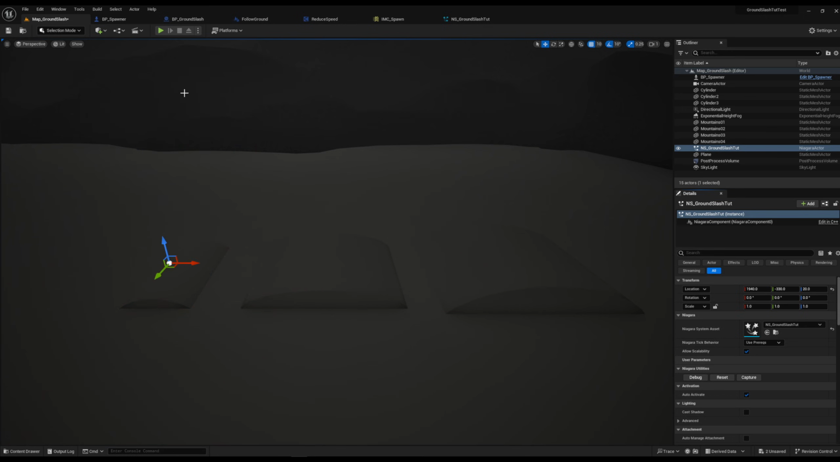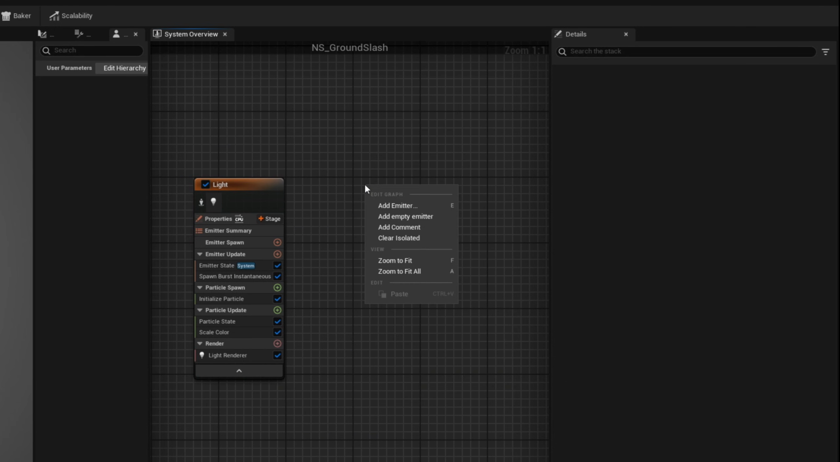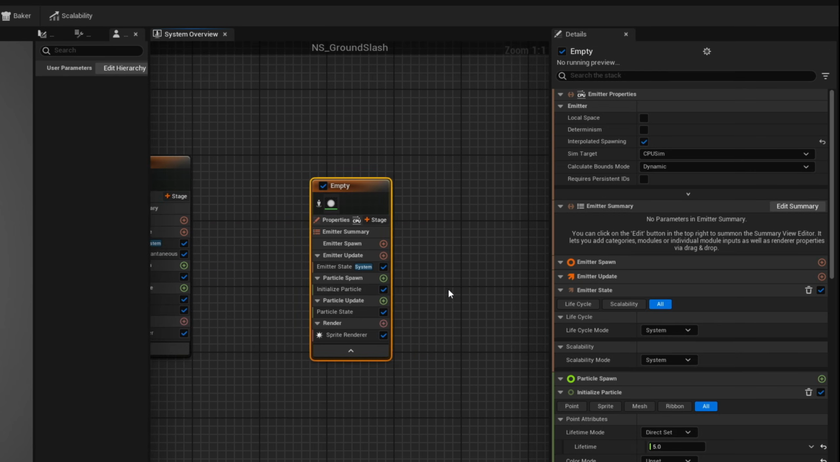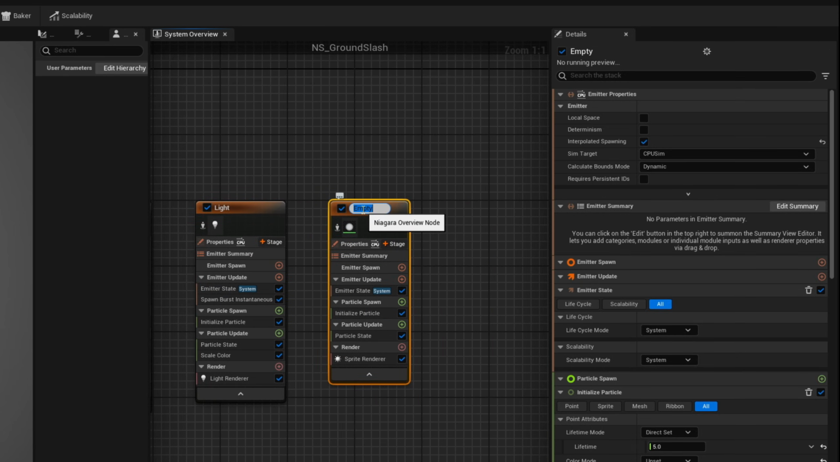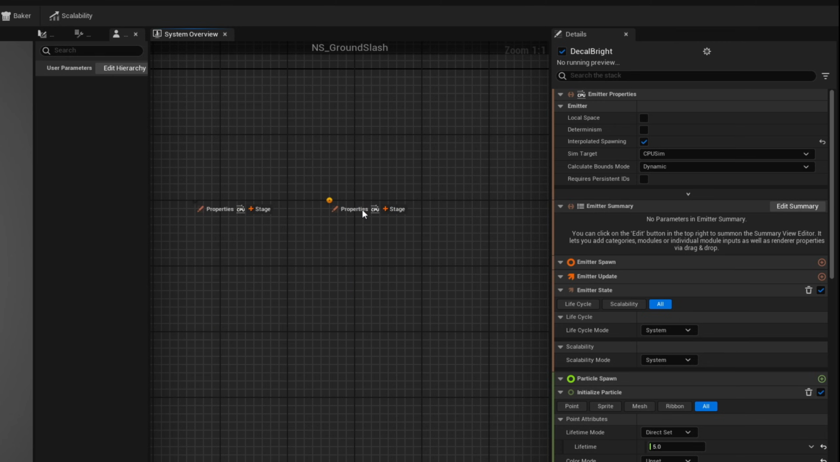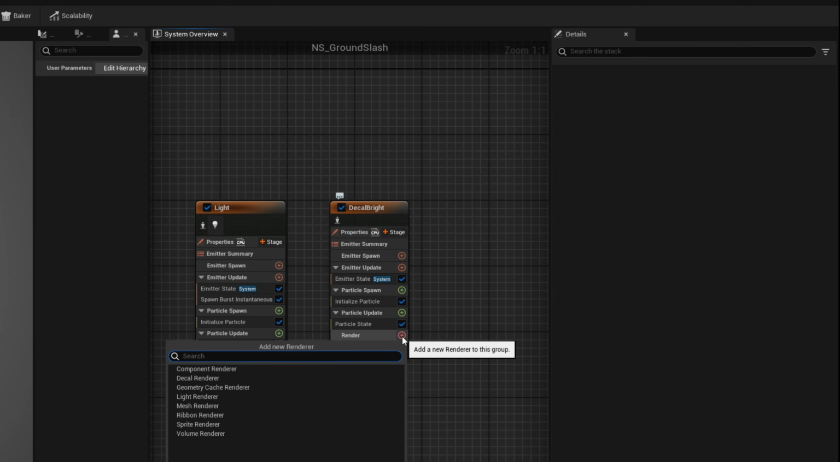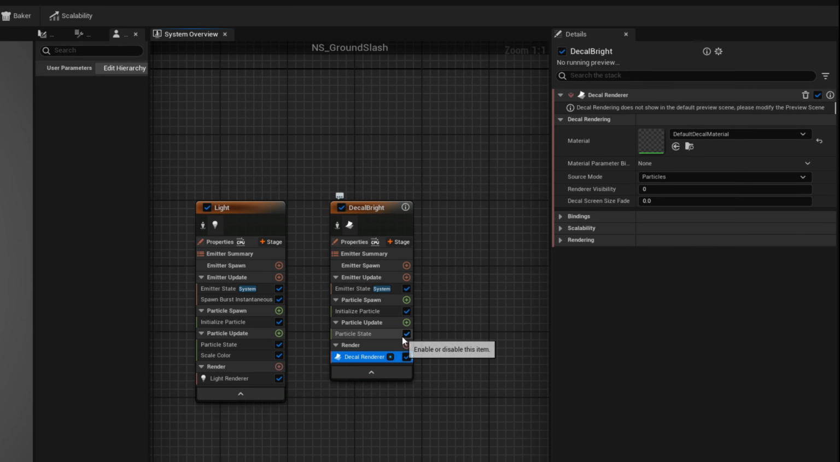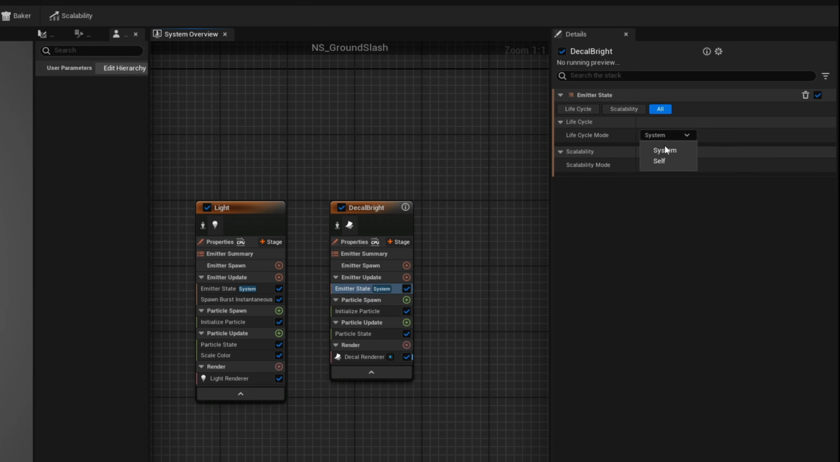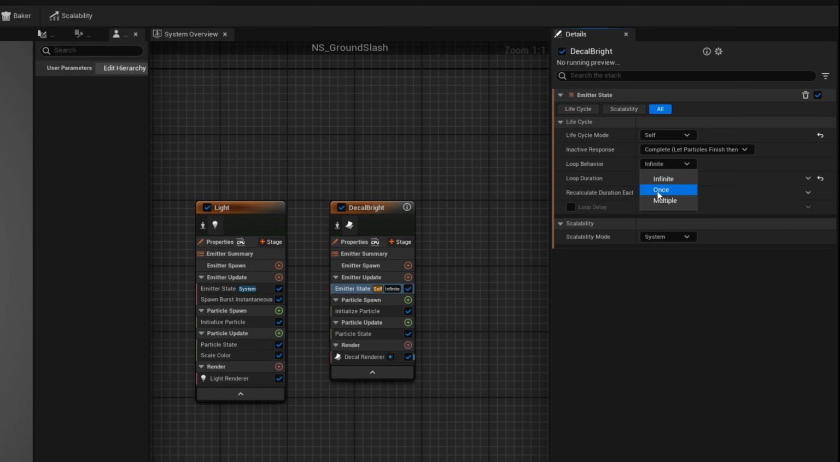Great. Let's add another emitter, this time for the decal, bright. It's a texture that is going to adapt to the ground below and it's going to be bright. Which means down here in the render we can remove the sprite render and replace it with the decal render. And on the emitter state, let's set it to self instead of being equal to the system, because we want to make sure that the loop behavior only plays once with a loop duration of 1.8, which is the same amount as the slash itself, the mesh.